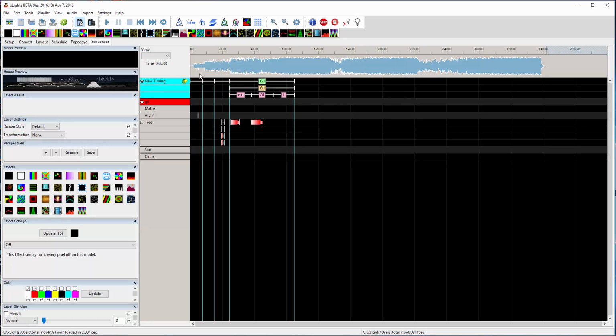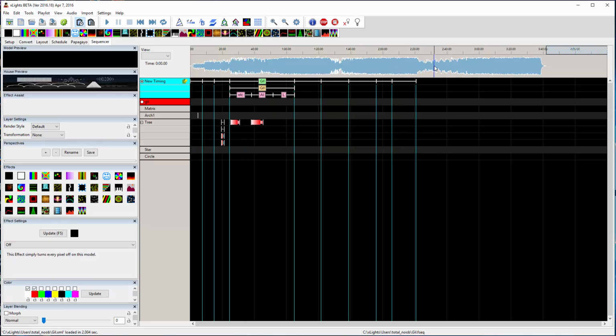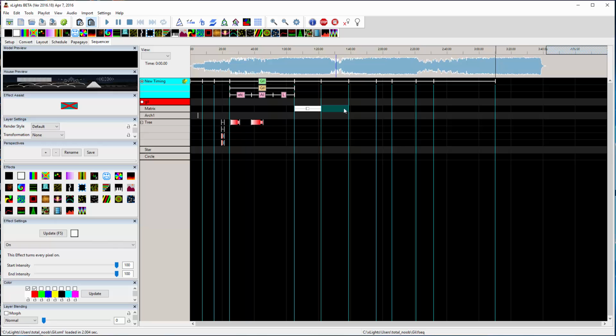So let's come in here and add some more timings. I'll make a few short ones and a longer one. And let's change this to paste by cell. Now I'll go in here and add some on effects. And then let's take this guy and make him only cover partial. So now I'm going to select these cells, do a copy. I'll click here and do a paste.